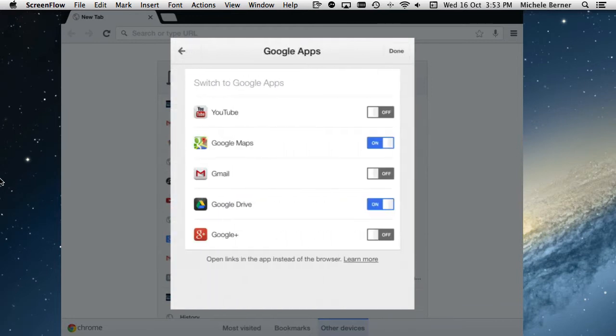Google Apps. So how this works is if you are browsing and you come across a link and it's a YouTube link, if you turn this on, then the link will be opened in the YouTube app, not in Chrome.